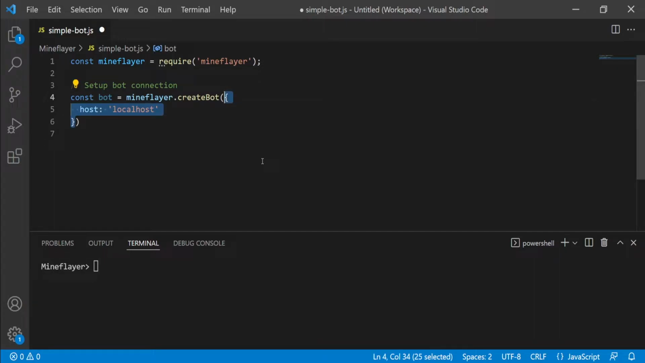The first argument we're going to pass it is host. This determines which server we actually want the bot to connect to. Since we're connecting to a local server, we're going to set it as localhost.